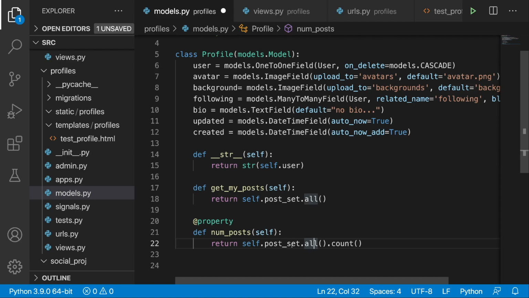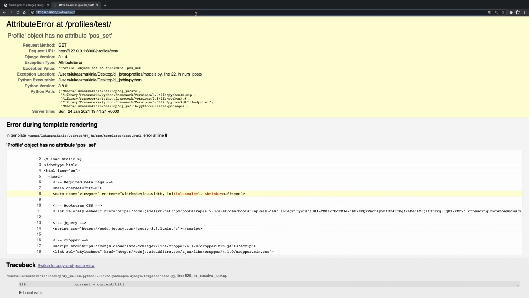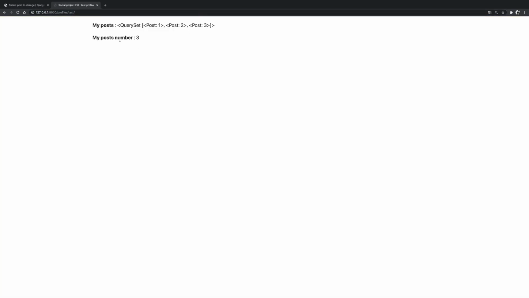And by the way, I told you that I would show you another way how to do a reverse relationship. So I'll do it in just a second. Let's save this and let's hit refresh to see if this will do the trick. Okay, and we have my post number 3. Let me make this maybe a little bit bigger so you can see better.